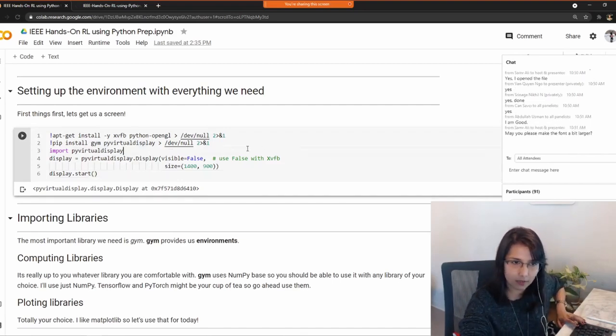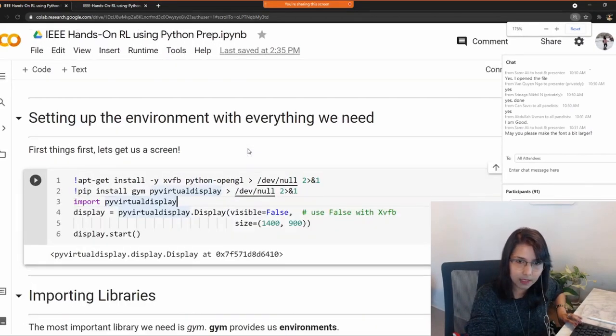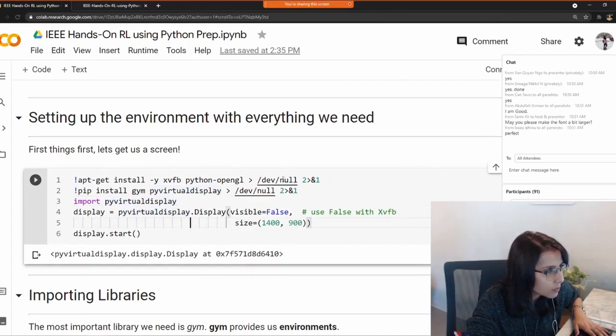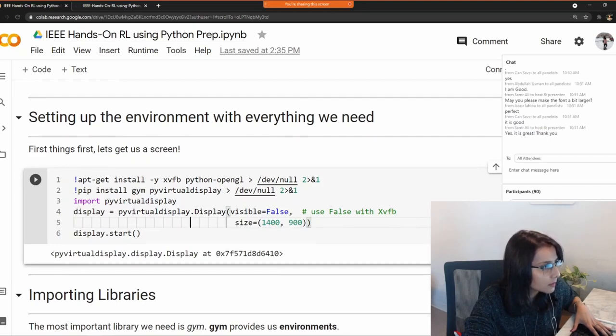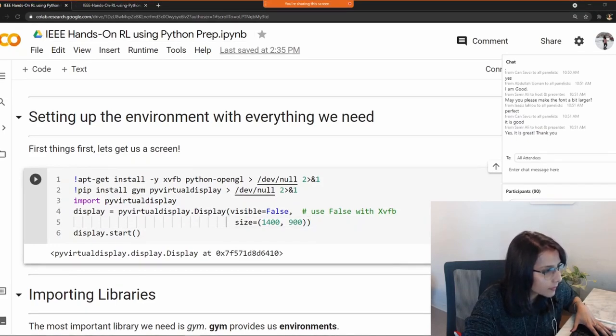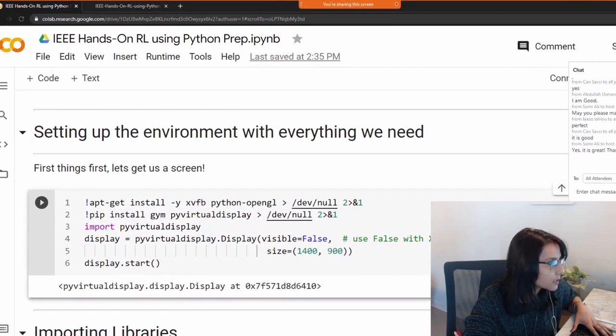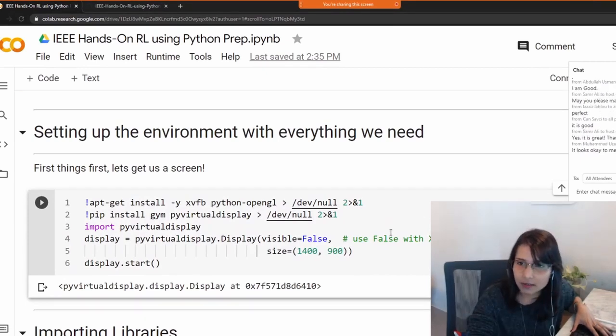Font, okay, I will make it bigger. Please let me know if you can see it properly now. If it's still small, let me know, and I will actually make it bigger for the Facebook audience as well here. I hope it's bigger without cutting.